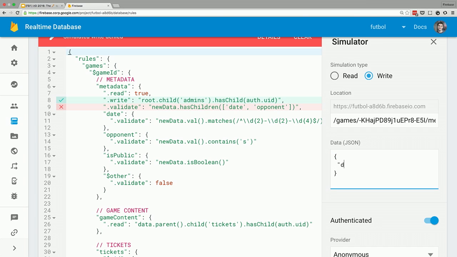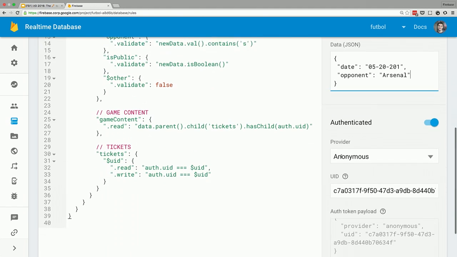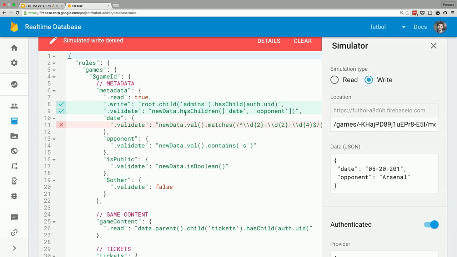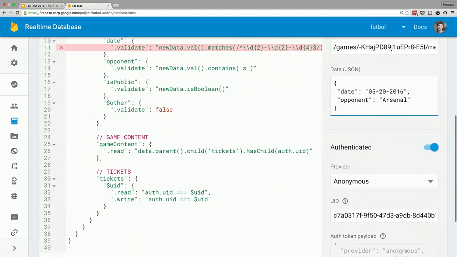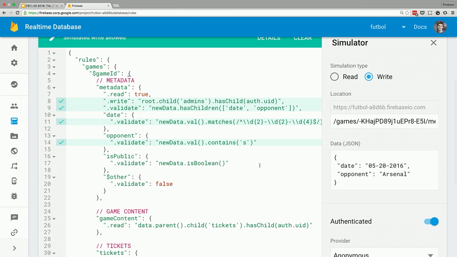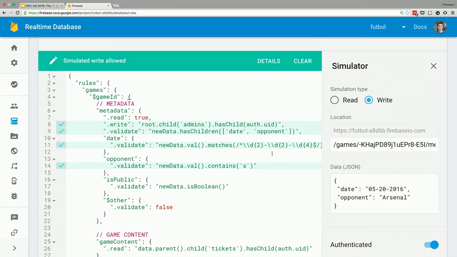We'll go ahead and change this to have a date, which will be tomorrow. And we're going to intentionally have a mistake in there where we only put 3 characters for the year. And then for the opponent, we'll go ahead and say we're going to be playing Arsenal tomorrow. If we run that, we'll see we now pass the first validate rule, but that still doesn't allow the write to happen. We fail this regular expression. So we can fix that by making that 2016, click run, and now we see all of the different rules succeed, and our overall simulated write was allowed.